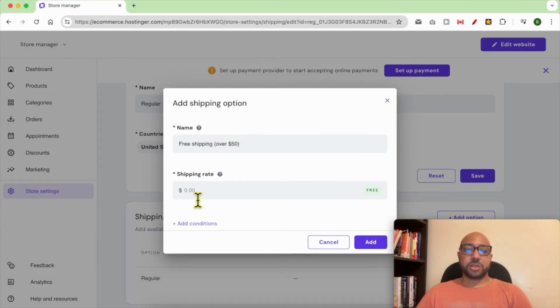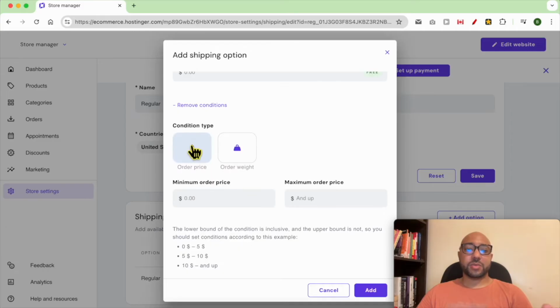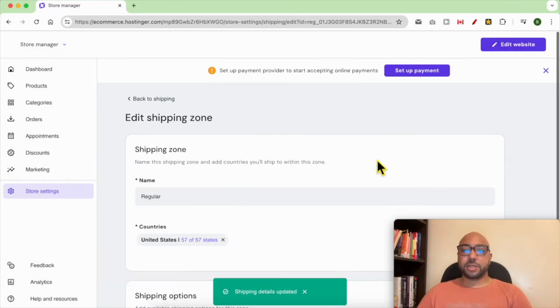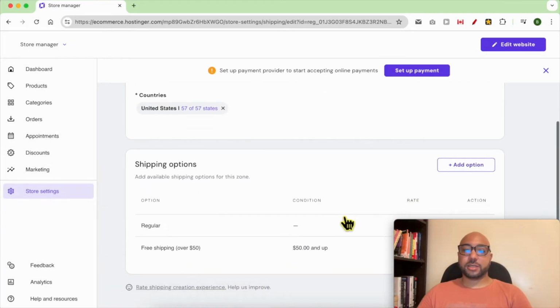For the shipping rate, it should be 0 because it's free, and click on add conditions. As you can see, you can add conditions based on the order price or the order weight. Let's go with the order price. The minimum order price should be 50, and click on add. As you can see, shipping details are added.